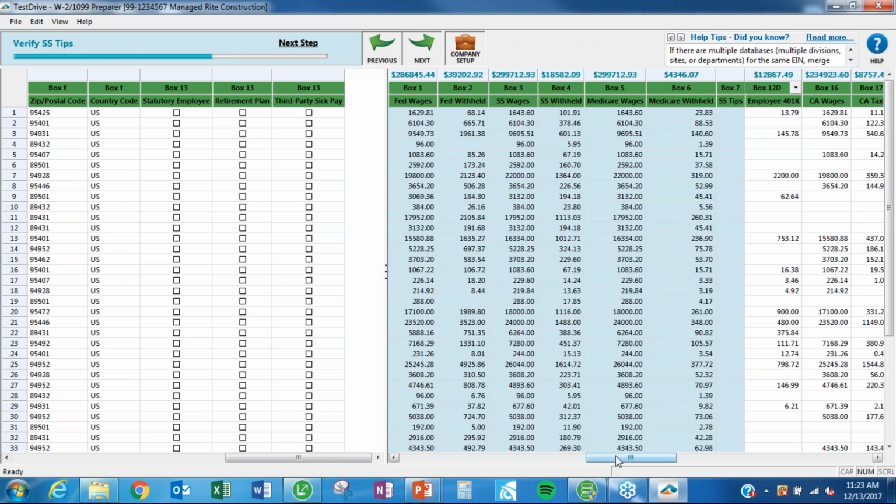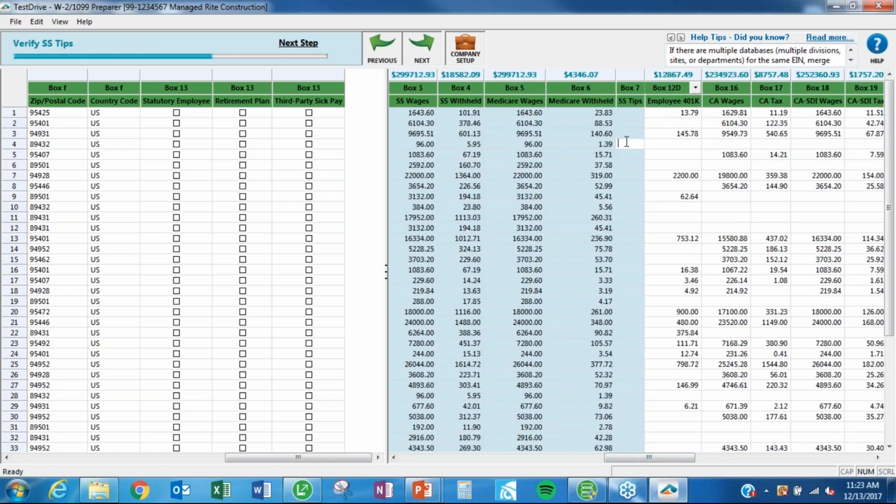Now it's asking you to verify the Social Security tips. You can enter any of these amounts here that you need to. I'm not going to do that.